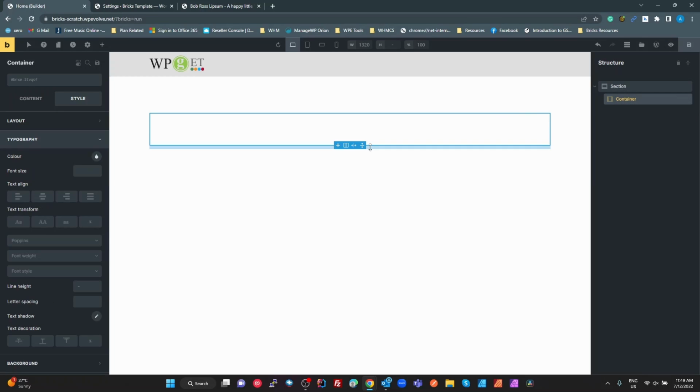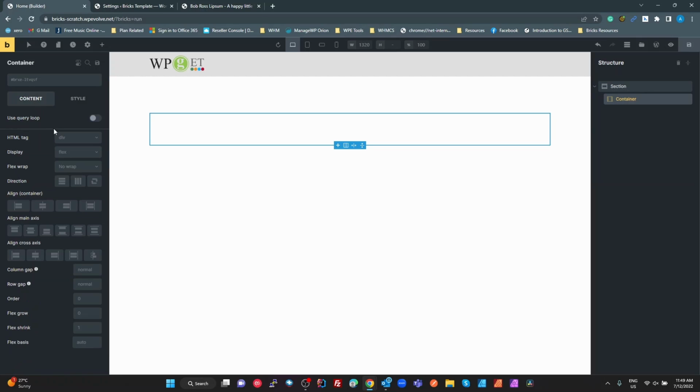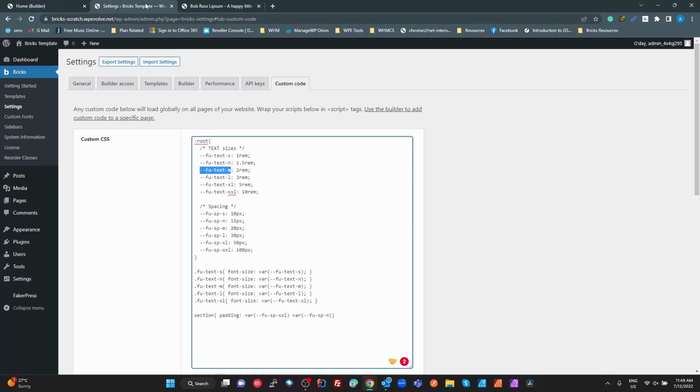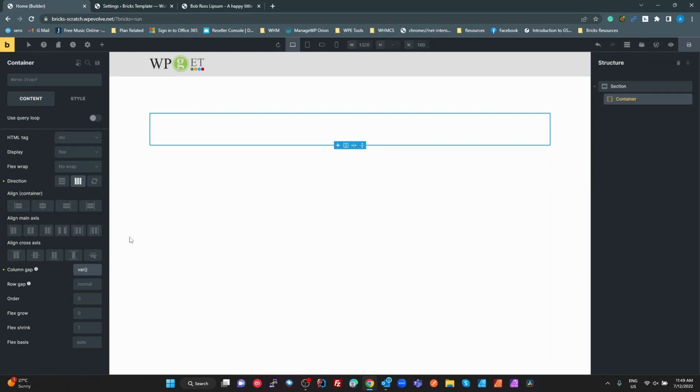Let's say with this container, we're going to put a few of them in here. Inside that container, we're going to set that to a row. We're going to set our gap of normal, so we're going to go var. Again, switch over to here. What's our normal gap? FU SPN. Okay, there's our normal gap.